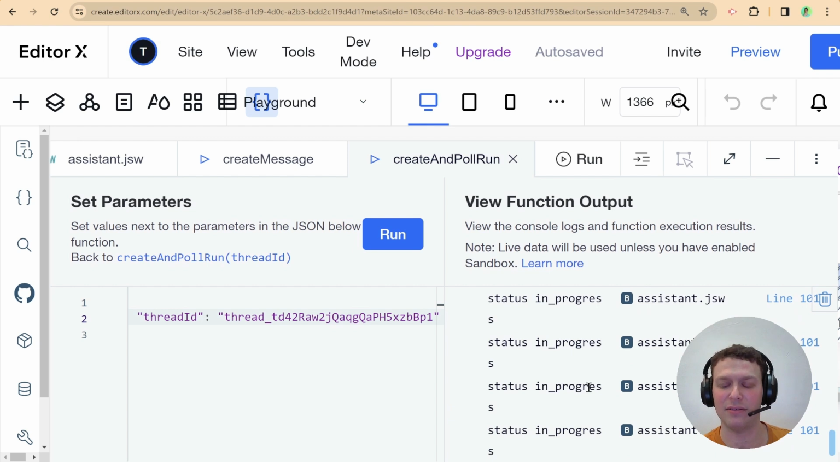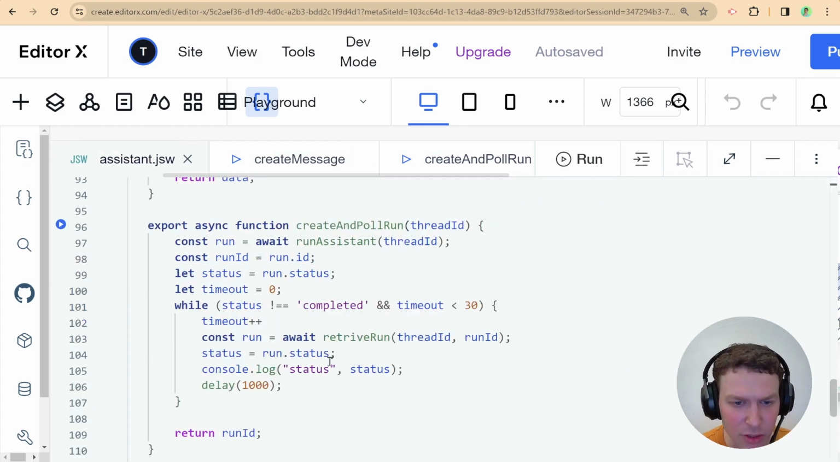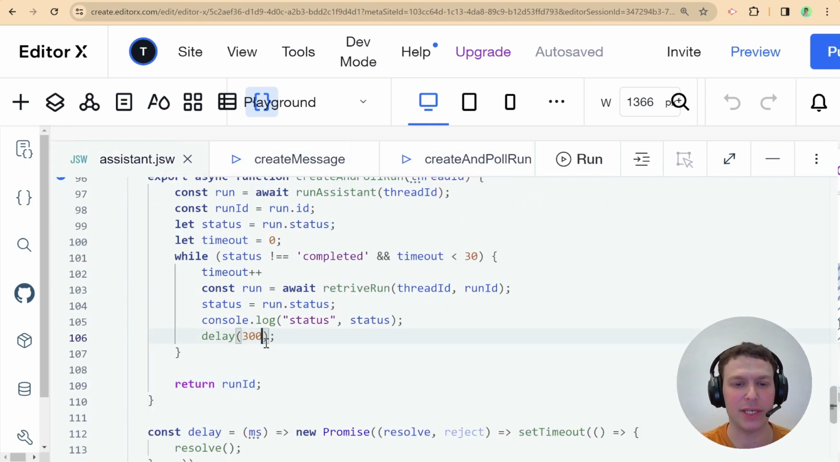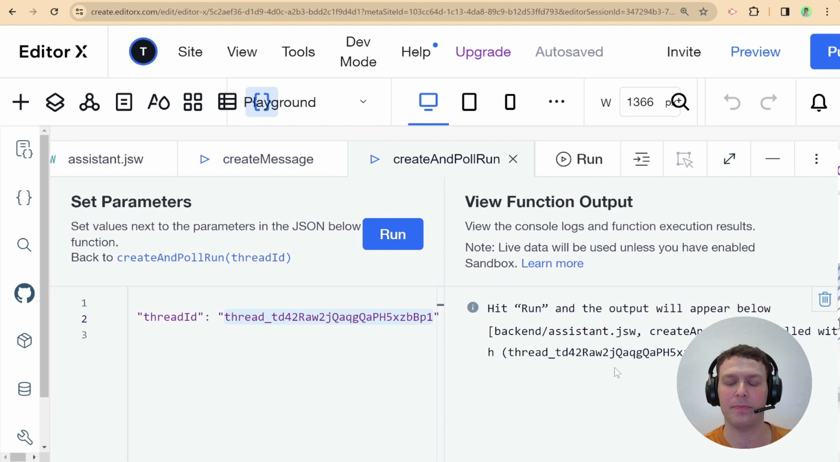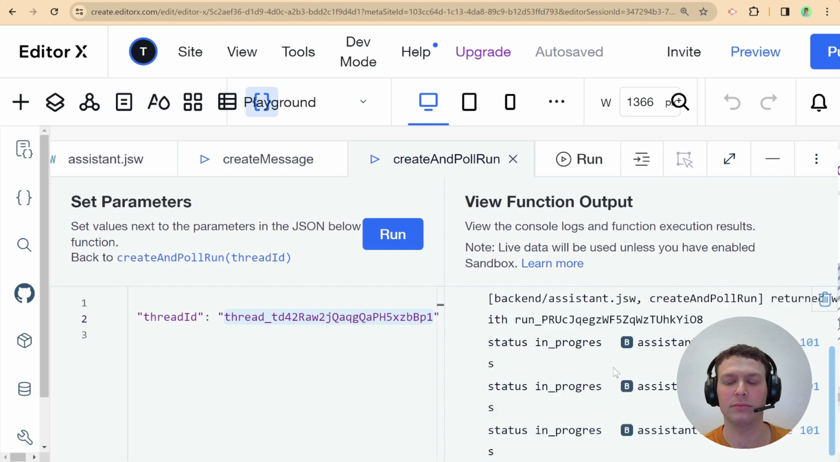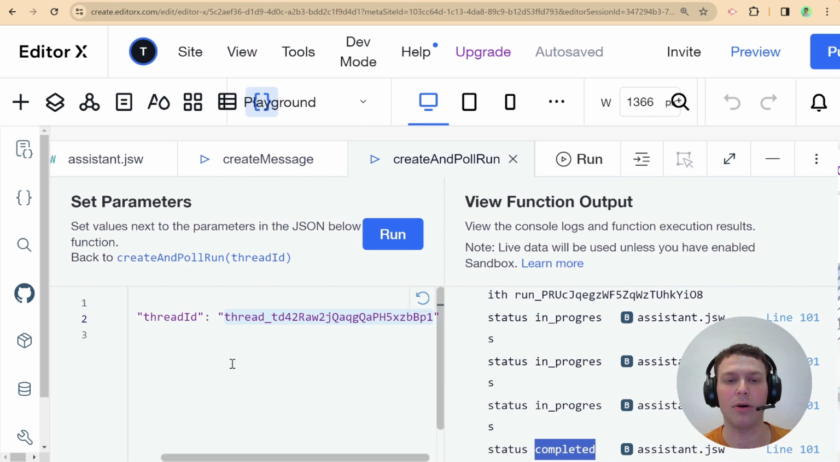Okay, so I guess that 1 second delay was not enough. So let's try and do that again with a slightly longer delay. So I'm going to change my delay here to 3 seconds. Let me go ahead and run that again. Progress, status complete. Okay, so it ran 3 times, and then we got status completed. So that's just an example of how creating the run and the polling works.